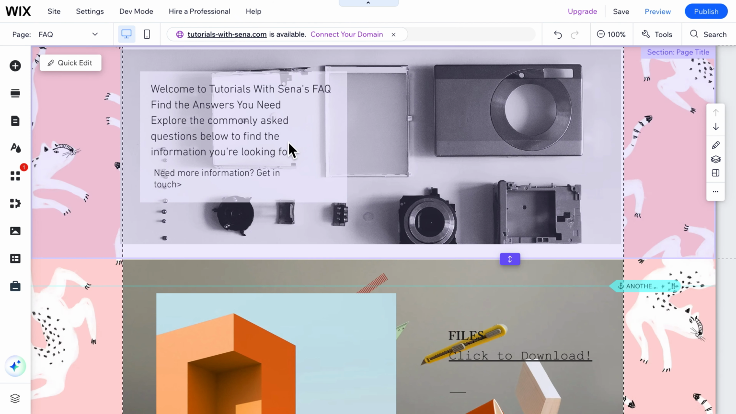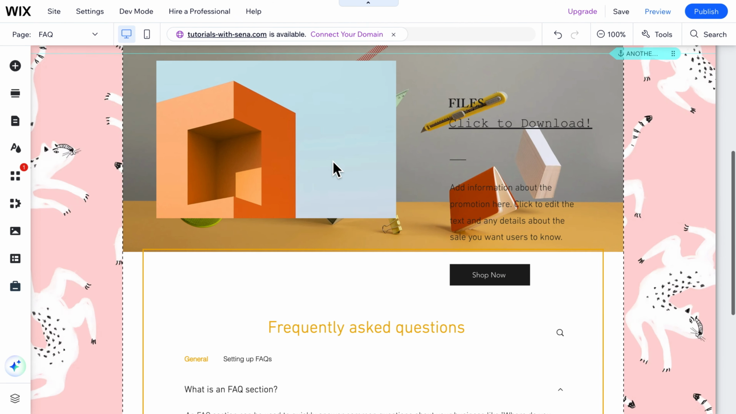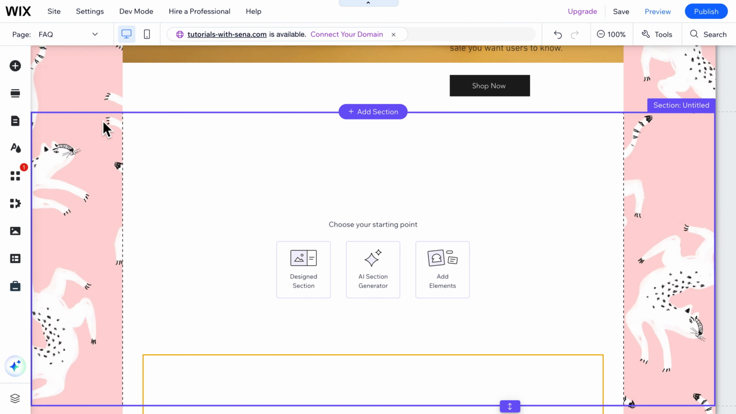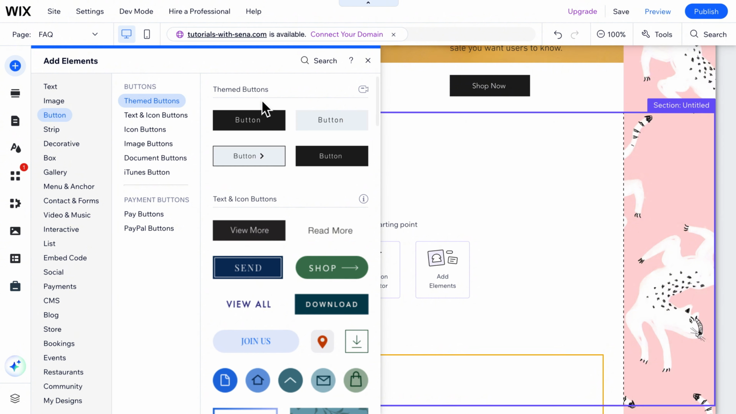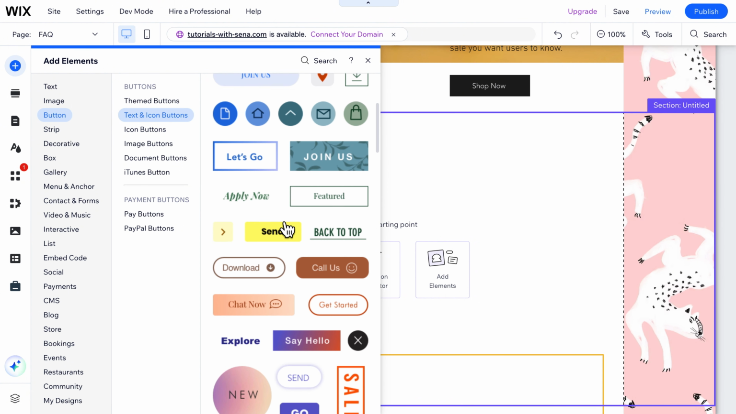So here on the Wix editor, you want to choose where you want to put the download button on your Wix site. And then after that, you want to click on add element at the left side of your screen. And then go to button right here. And then here on the button, you can just choose any theme of the button that you want to add.